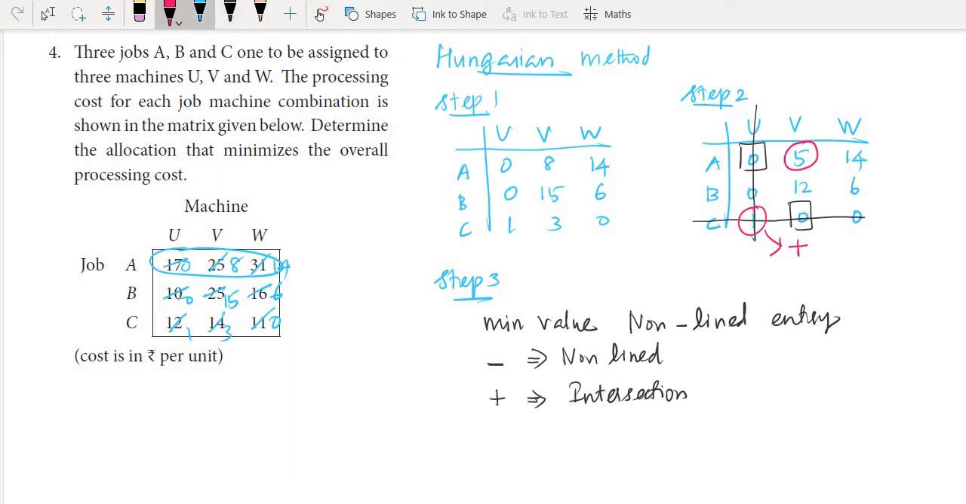So now what I will get, for A, B, C and U, V, W: this 0 remains the same, this 0 remains the same, and this 0, this 0. Now 1 plus 5. This is 1 already here, the intersection of C and U, plus 5, I'll get 6 here, and 5 minus 5 is 0, 14 minus 5 is 9, 12 minus 5 is 7, 6 minus 5 is 1. So this is our new matrix.